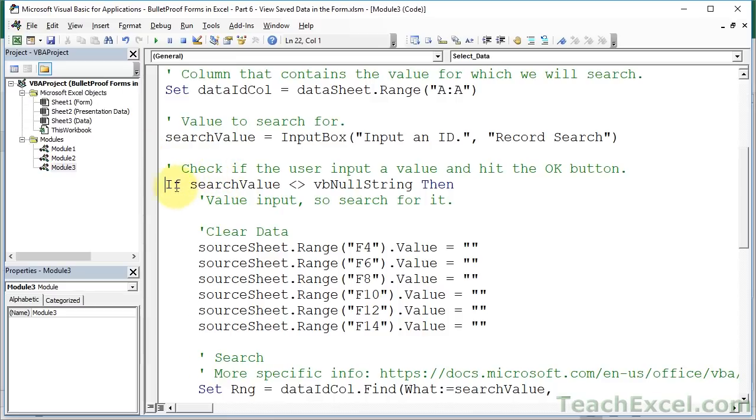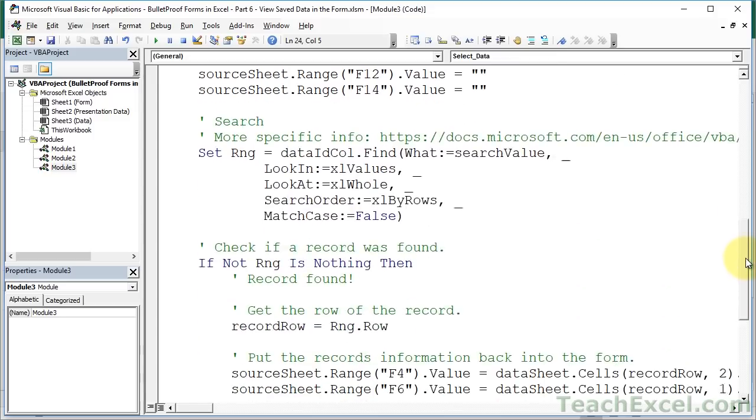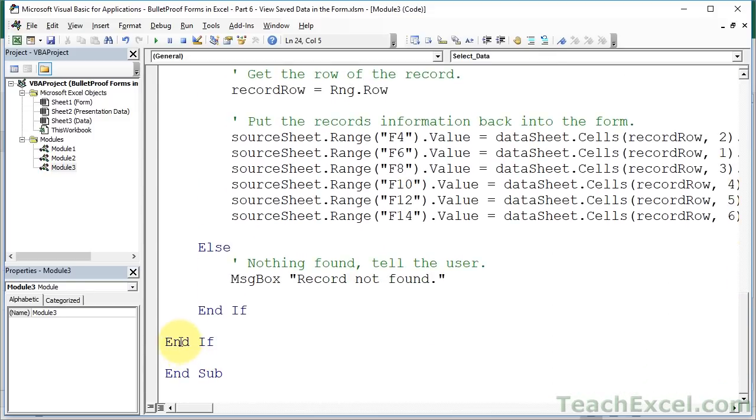It doesn't matter. So what we do is we see if search value does not equal VB null string. Basically, that means, did the user enter some value? And did the user then hit OK or enter on the keyboard? If they did, then we continue down here. If they did not, then we go all the way down here to the very end if, and we do nothing more. So there's nothing more after this. So this is how we ensure that code will only run if the user inputs a value.